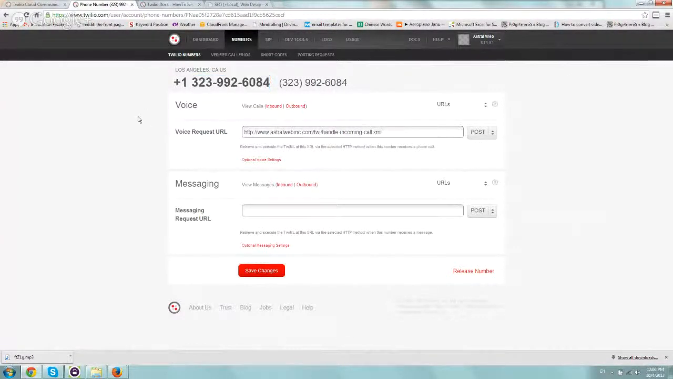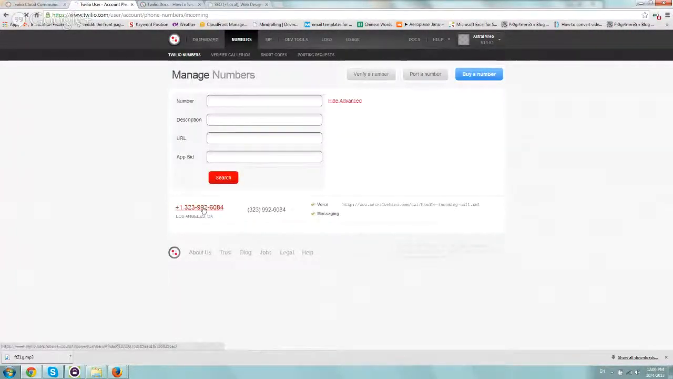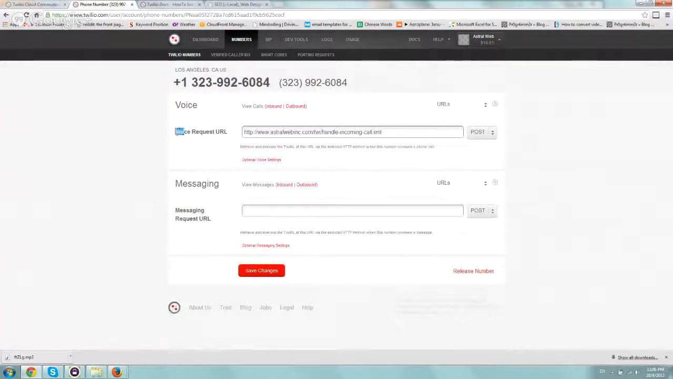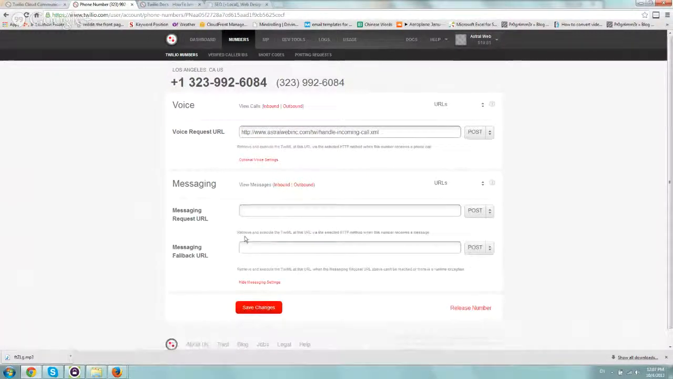The first thing I wanted to do is go to Numbers and click on our number right here, and tell it what to do when a voice call comes in, and you can do inbound and outbound, and what happens when an SMS text message comes in. Right now we don't care about handling text messages, so I kept that blank. I started creating a script, and I told it that anytime an actual call comes in, it runs a file we put on our web server every time, and it'll do programmatic work for it. We'll get back to this in a second.